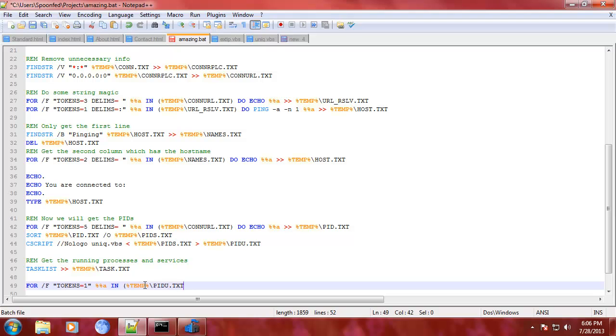Yeah. So I think for what I'll do, if percentage a not equal to 0, findstr, see that percentage a that in percentage temp percentage that task dot txt. Output that into percentage temp percentage that task. No, I'll call it differently. I think. No, I'll do it name dot txt. Alright then.